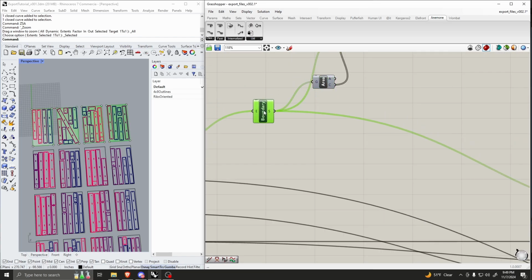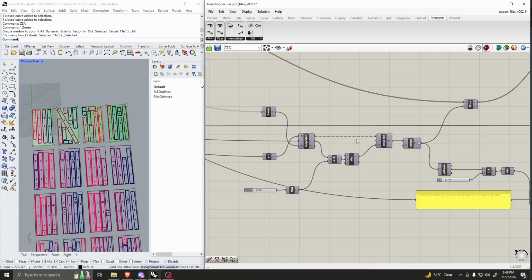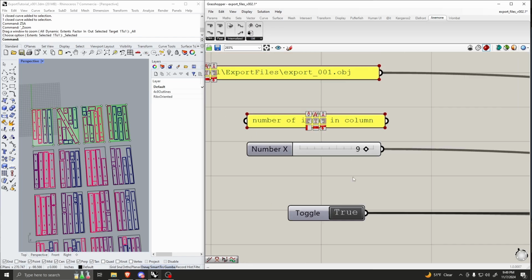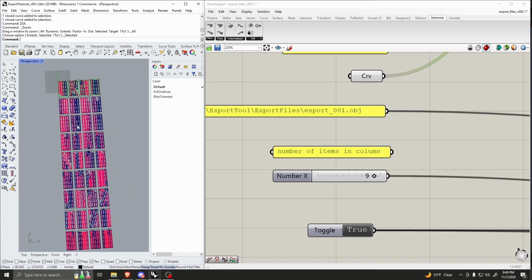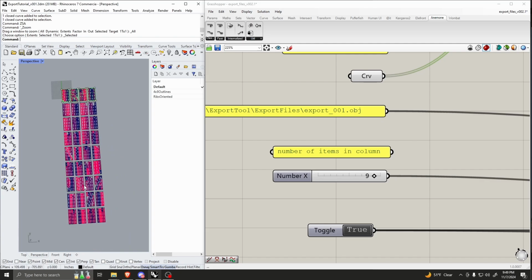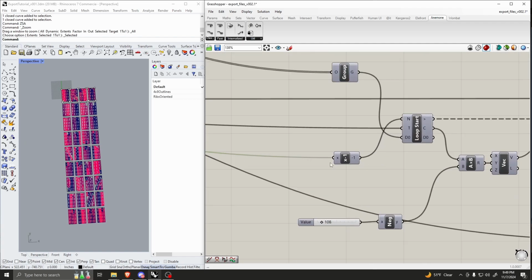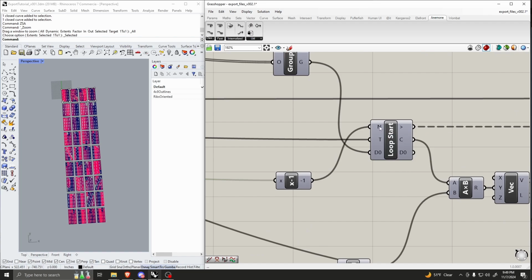Then I'll take these and I'll put them into a loop. So here in the loop, I'm putting in my number of items in the column. So I have 1, 2, 3, 4, 5, 6, 7, 8, 9. So I have 9 here. I'll do an x minus 1 because this is on a 0-based array. So it'll run 0, 1, 2, 3, 4, 5, 6, 7, 8, which counts up to 9, right?